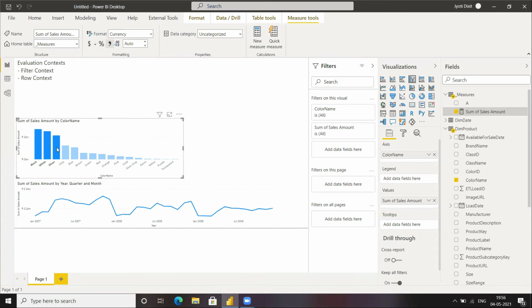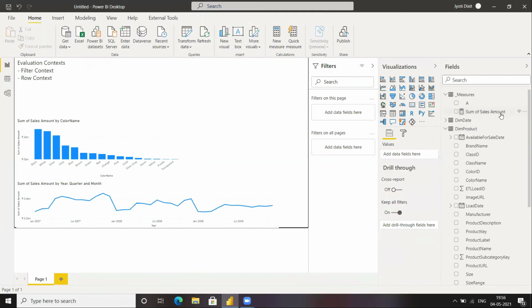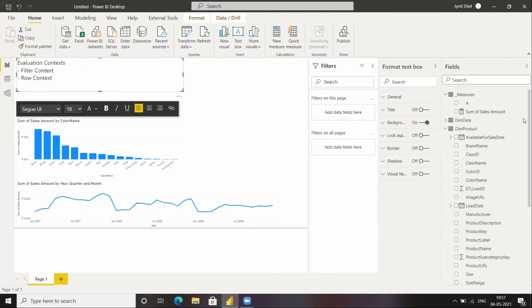No, no, no. So I have a question. In the measure, we said that this is a row context. SUMX function is an iterator, and when we filter these tables on the basis of color, suppose we have this bar chart, we are filtering on the basis of color. So that measure becomes, we are running that measure on a filter context, right? First filter context got applied on the table.